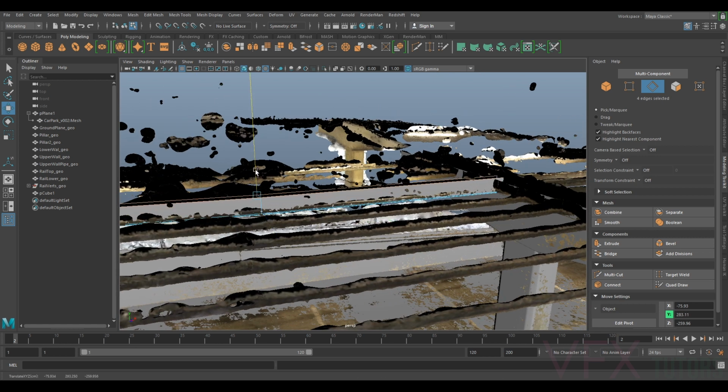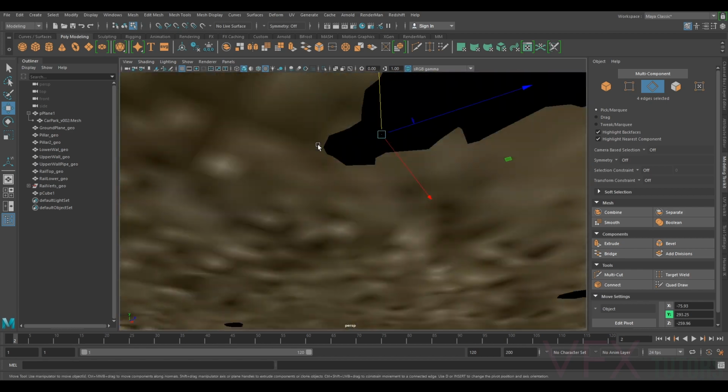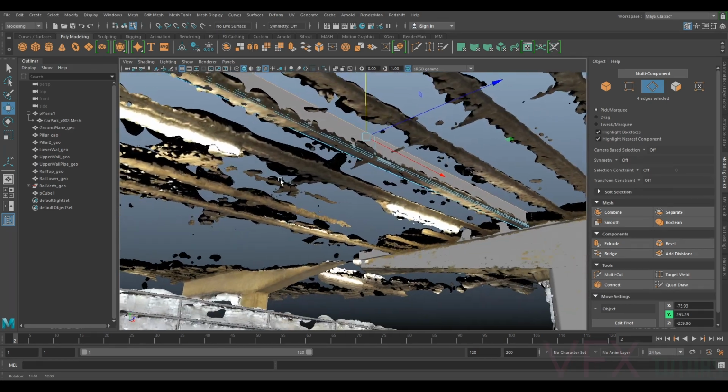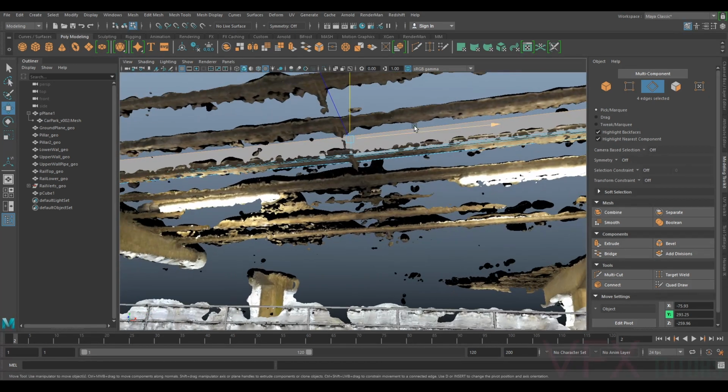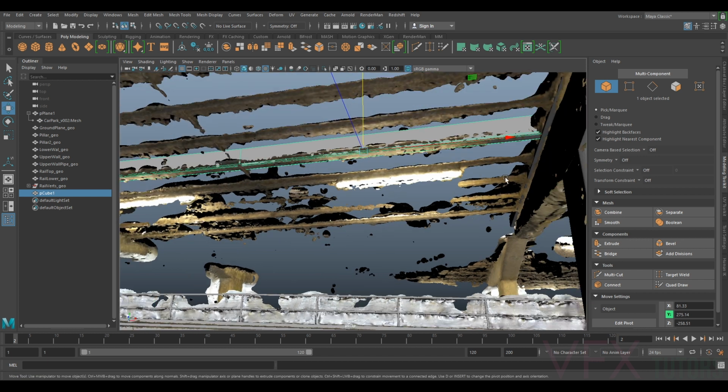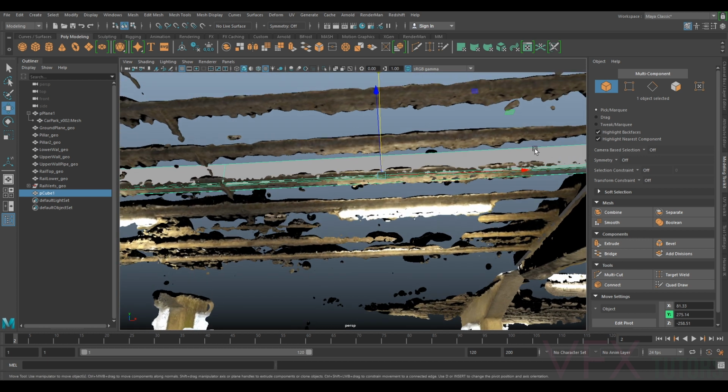So I'm just going to pull this up. And say I'm fairly happy with that. And once we've UV'd it, we can duplicate it. So we'll just call it ceiling. I don't know what these are, partitions.